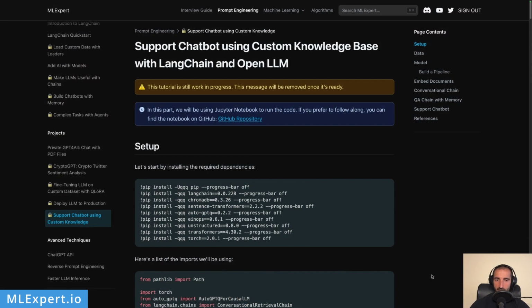We're going to demo the whole pipeline and you will see whether or not the model is actually performing quite well compared to, for example, something like ChatGPT or GPT-4. Let's get started.